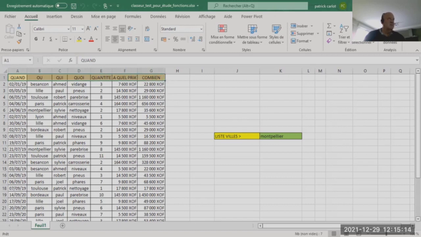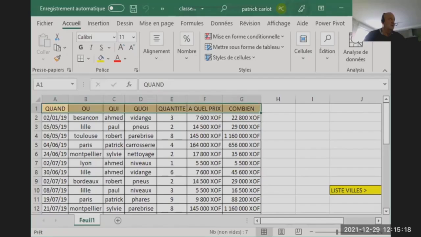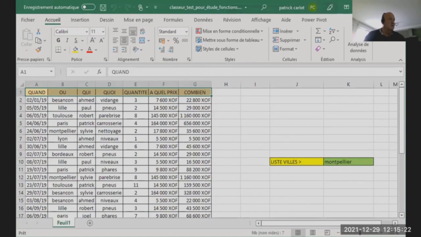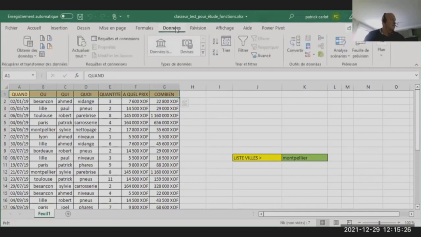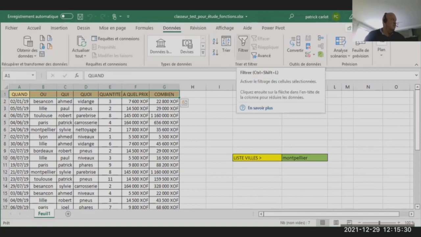If I filter, for example, on a city, Bordeaux for example, I uncheck everything and click Bordeaux. I validate at the bottom and the relevant data appears. The filtering is done. I redisplay the entire table before filtering again.